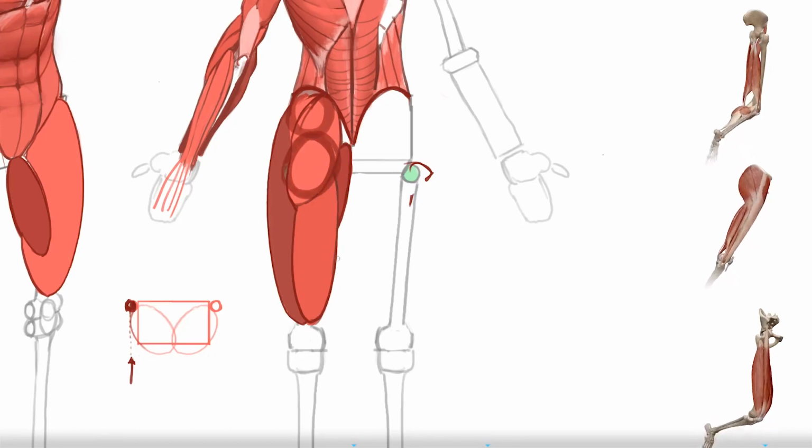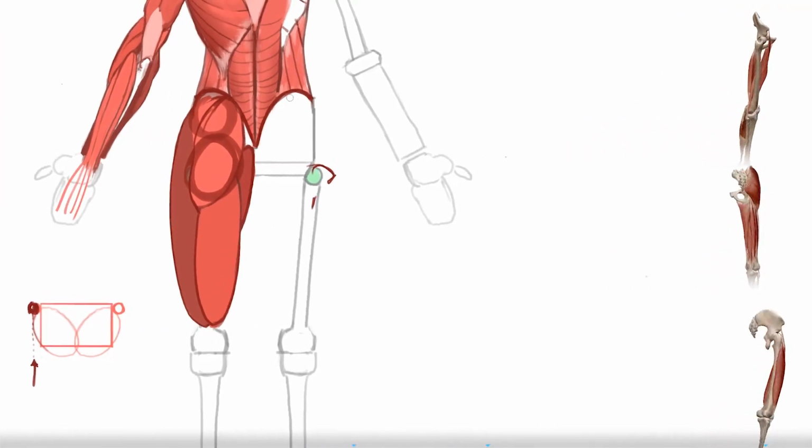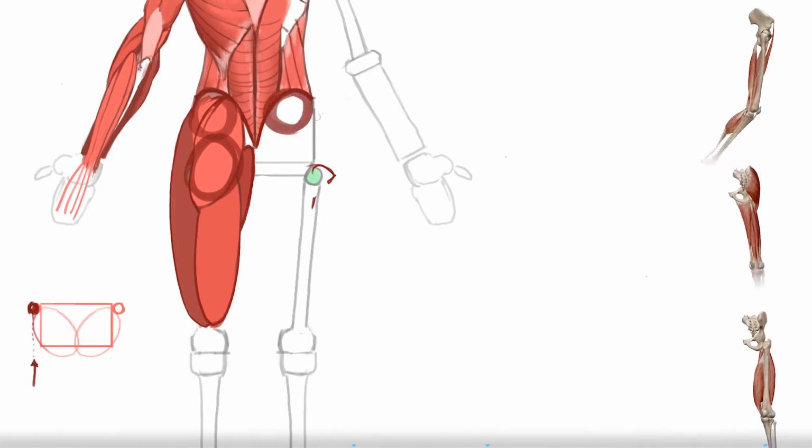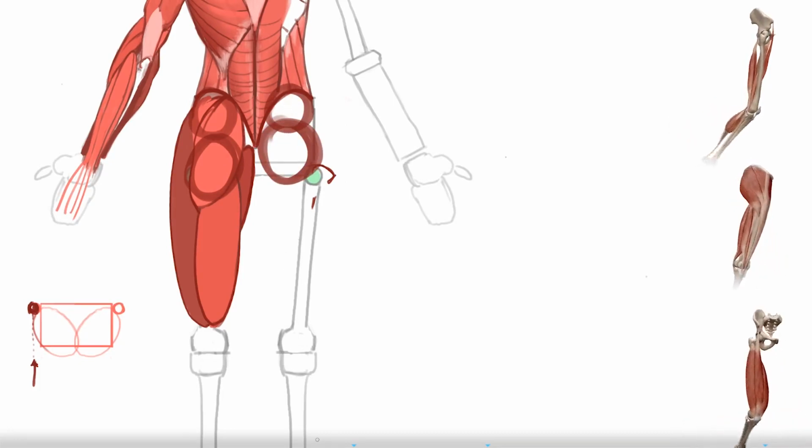So if you want to draw butt cheeks for males, what you can do is draw the first circle for the top part of the butt cheek, and then the other one, which is going to be right underneath, so that it looks kind of like a big square like this. And the centers of those two circles should be pretty much lined up.